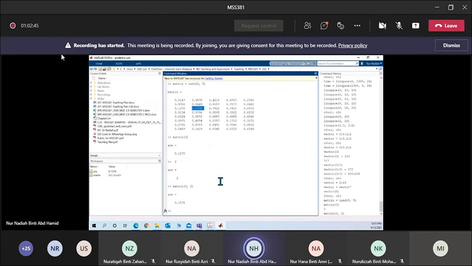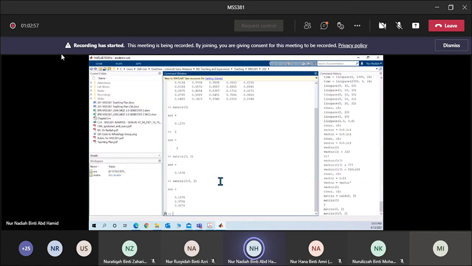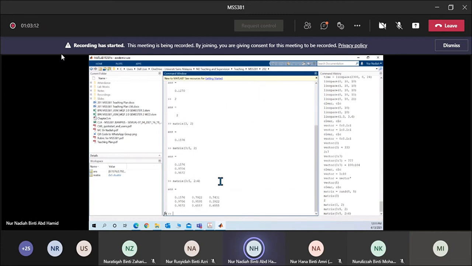Okay, so this is the third row, second column. You can do the same, meaning that you want to take a range. Matrix, the rows from 3 to 5, the column is column number 2. So you can do that, and you have that column vector. Or you want to take a range of the rows from 3 to 5, and the columns from 2 to 4.